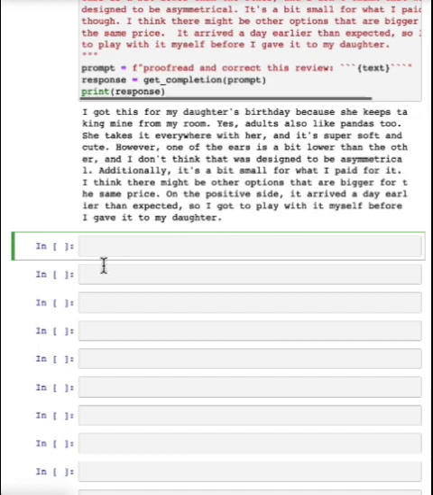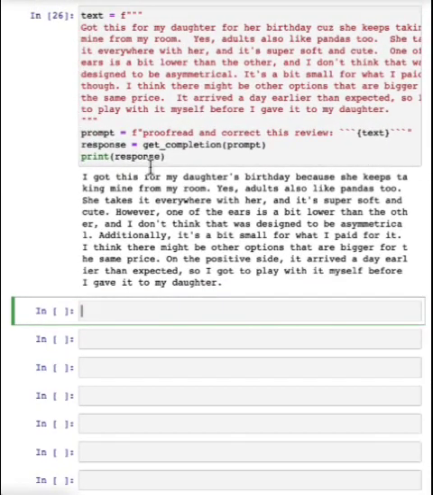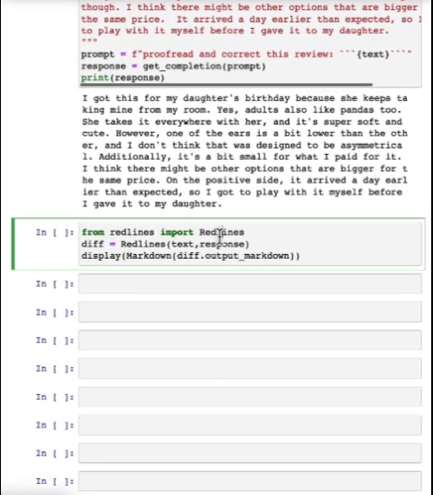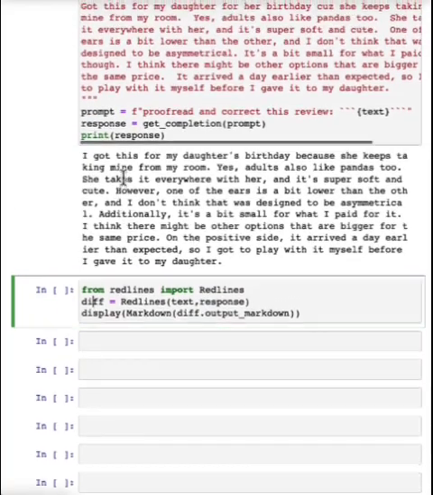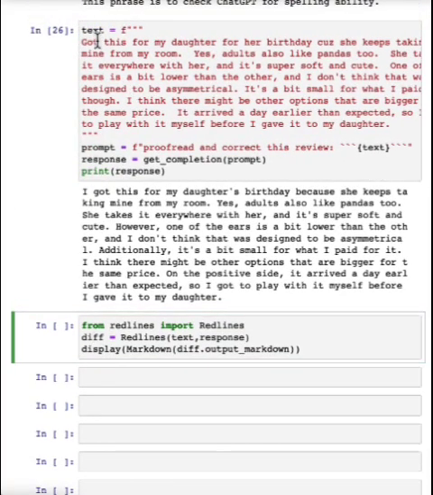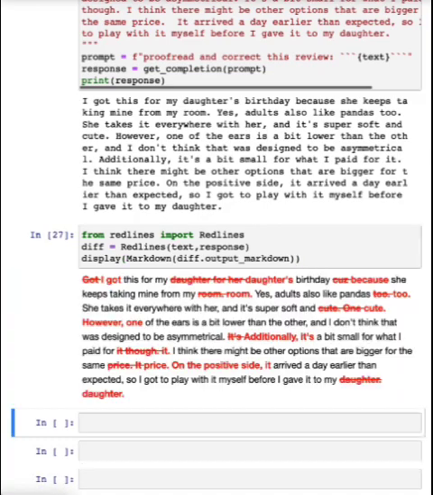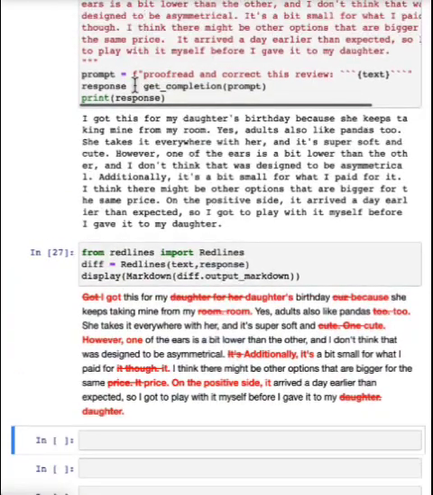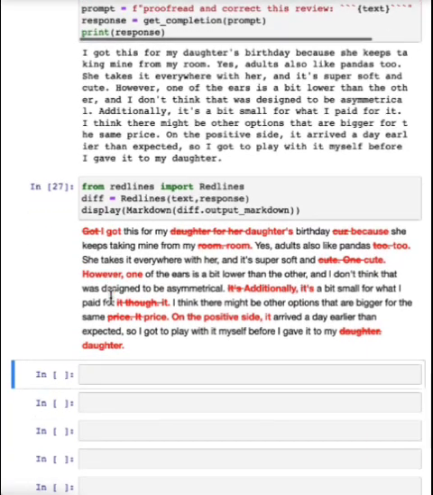And one cool thing we can do is find the differences between our original review and the model's output. So we're going to use this Redlines Python package to do this, and we're going to get the diff between the original text of our review and the model output, and then display this. And so here you can see the diff between the original review and the model output and the things that have been corrected.